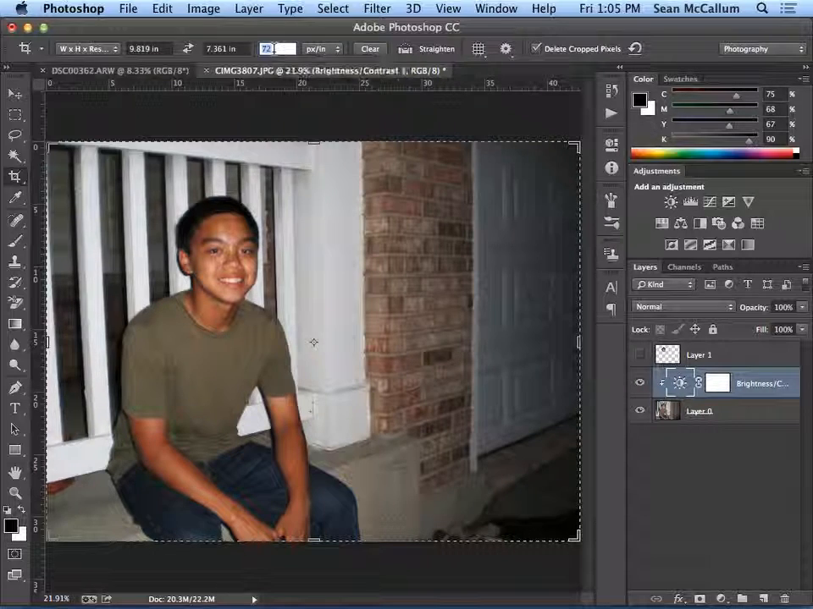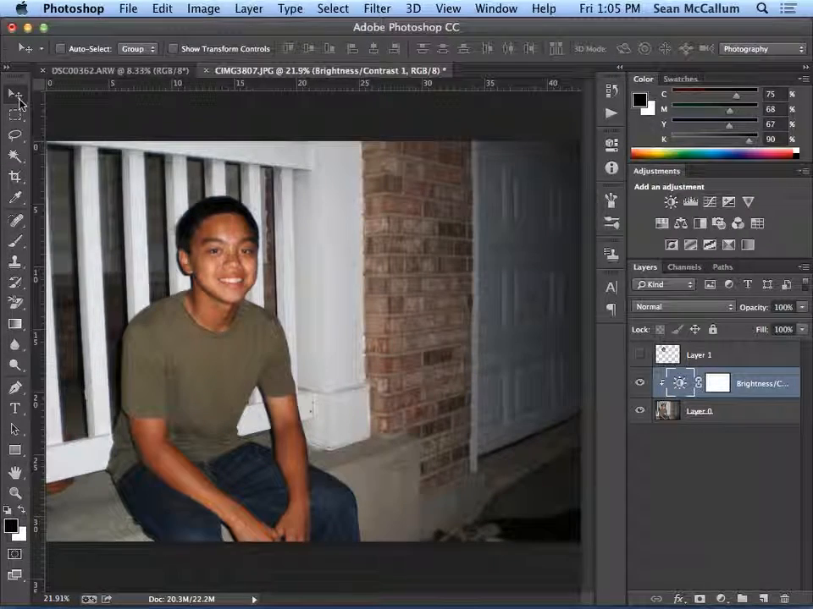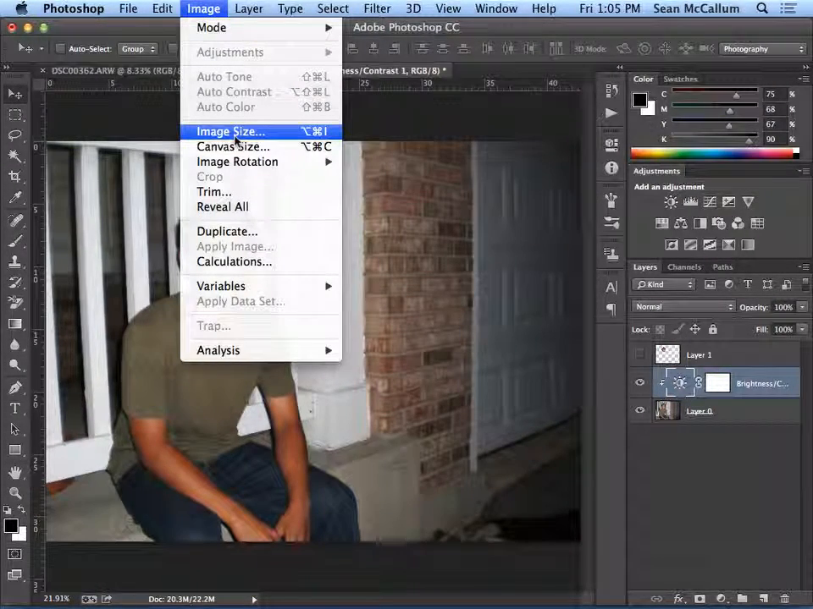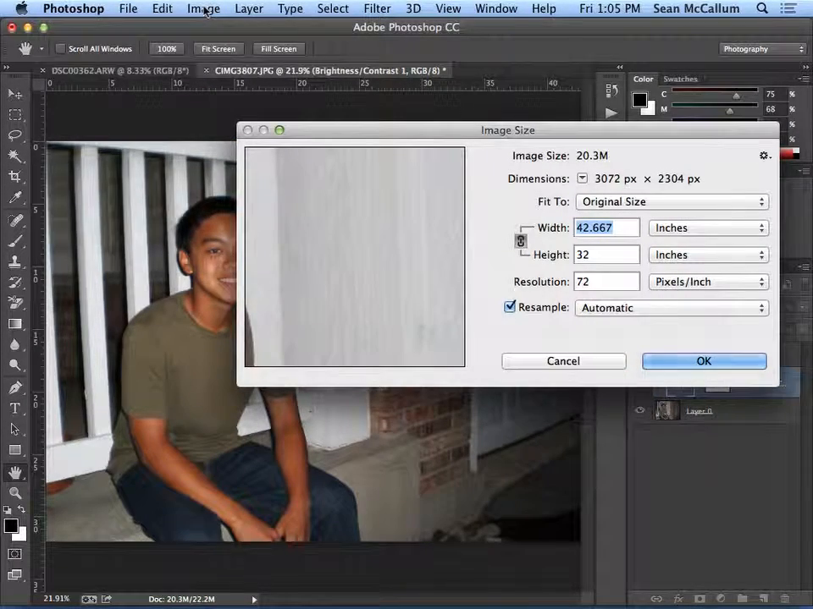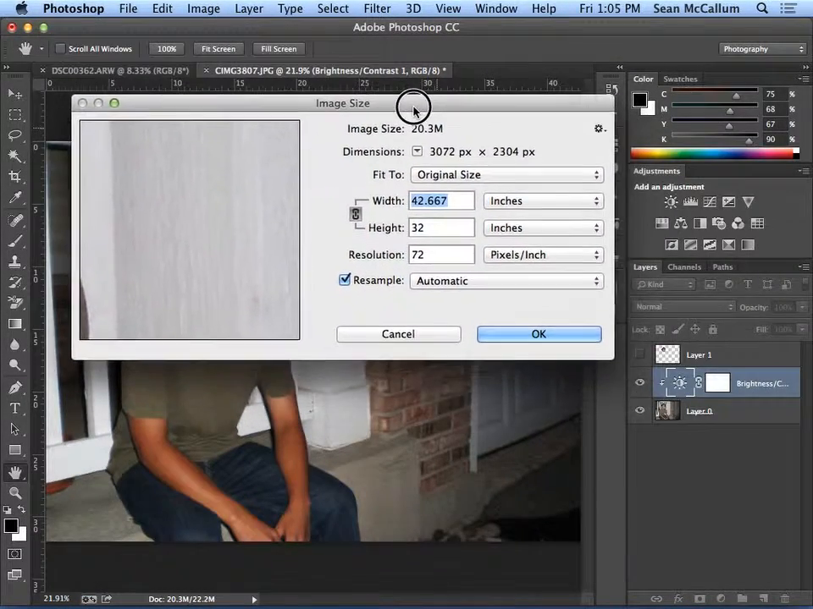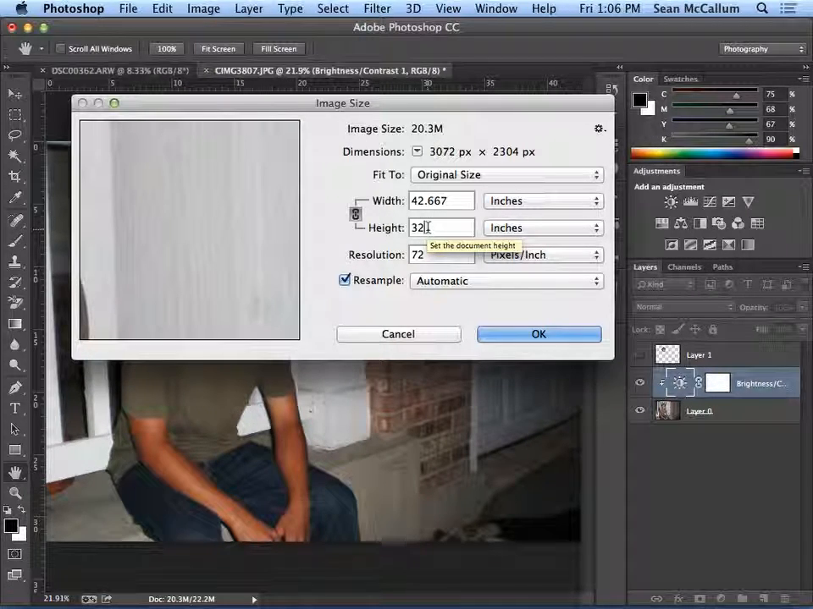So this brings me to one last crucial point about editing pictures. If we were to look at the size of this image, so I selected image and image size, I can see that it's 20.3 megabytes. That is the file size. Okay, that's how much information is there. The dimensional size in pixels is listed here. And it's also listed in inches here. You can see it's 42.667 inches wide by 32 inches tall. That's a big poster size image.